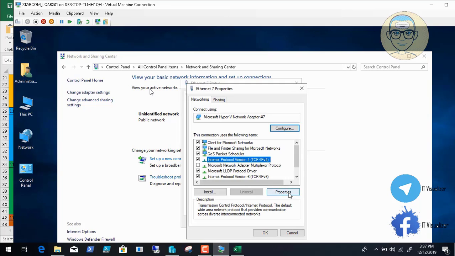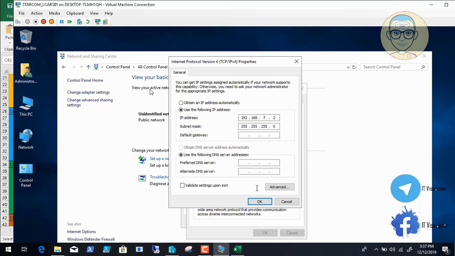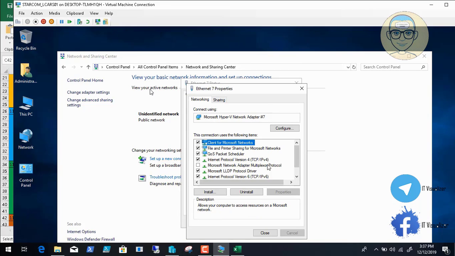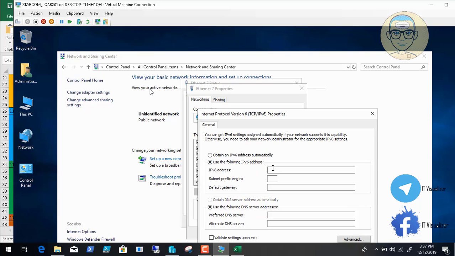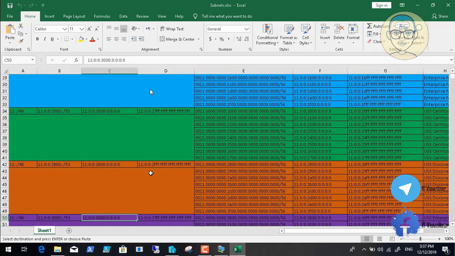Then IP version 4. This is the 7th subnet, 192.168.7.2. Always remember the domain controller will end with the number 2. So now this is the 7th subnet, and then we will have our 7th IP version 6 subnet, which will be for the USS Enterprise A.